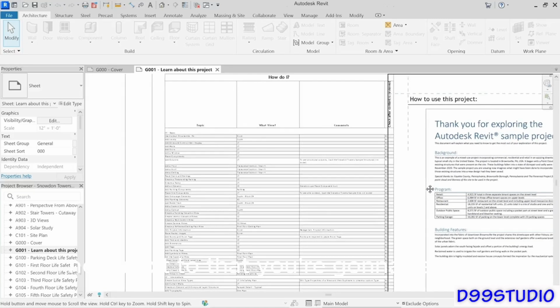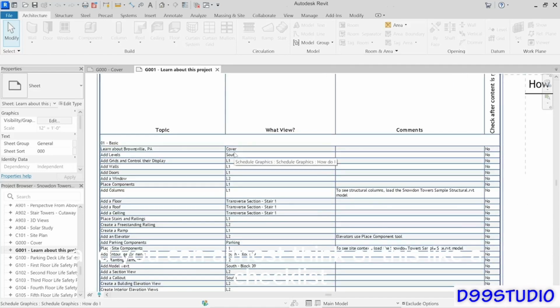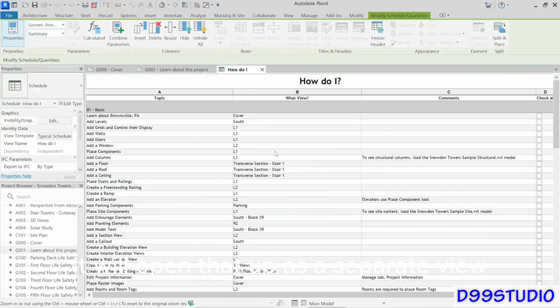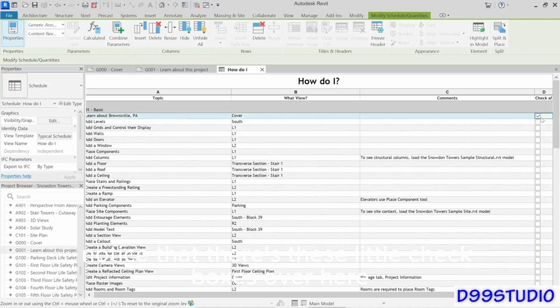Now, next to that, you're going to see this how do I schedule here. And you can almost think of this like a checklist. In fact, if you double click this, it will open that up as a separate view in your interface. And you'll notice that there are these little check boxes over here that you can actually click. And what that means is you can go through each of these topics. And then after you've read and understood those topics, you can check them off the list.